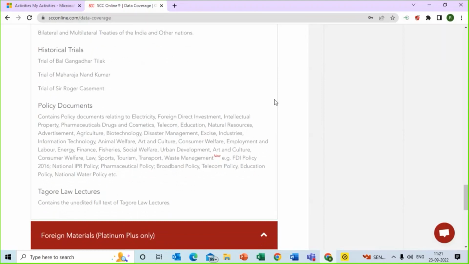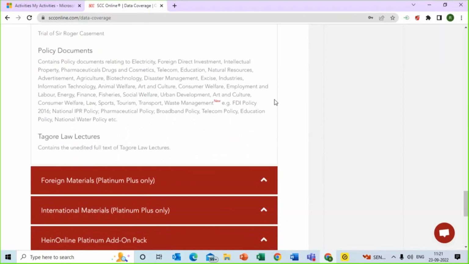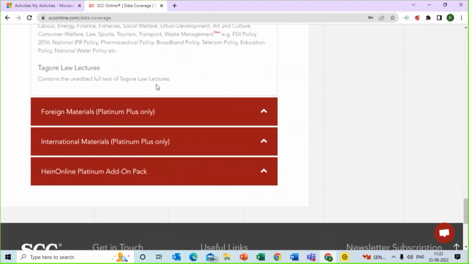Moving ahead, we have historical trials of Bal Gangadhar Tilak, Maharaj Ananda Kumar, and Sir Roger Casement. Then various policy documents from various departments of the government, like electricity, urban development, energy, education, to name a few. Then we have the entire series of Tagore Law lectures from 1870 till 1942. All the important aspects of our daily lives, whether it's the Hindu Marriage Act or Muslim law, many things have been touched upon by Tagore, and those lectures are available here. The entire series is there.